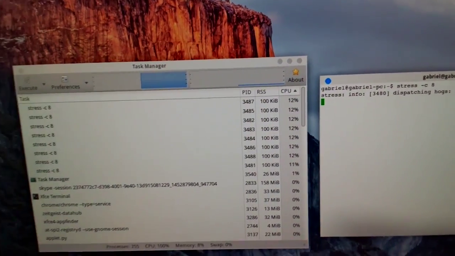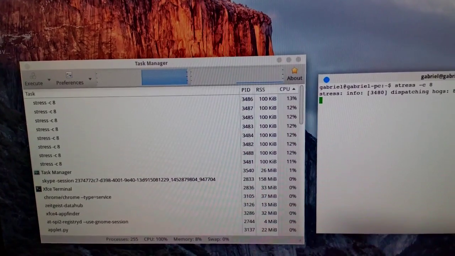Anyways, I'm going to let this run. I'm going to make myself some lunch, and I will come back to this and see how it's doing.